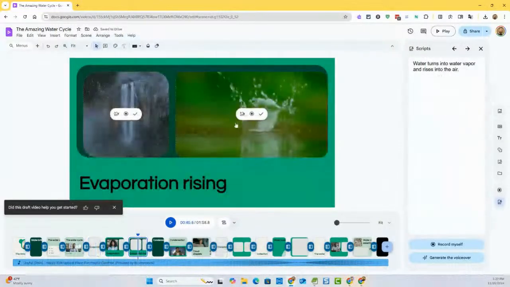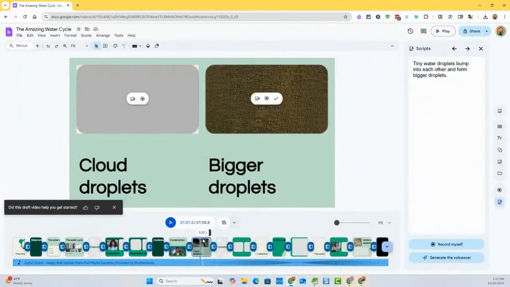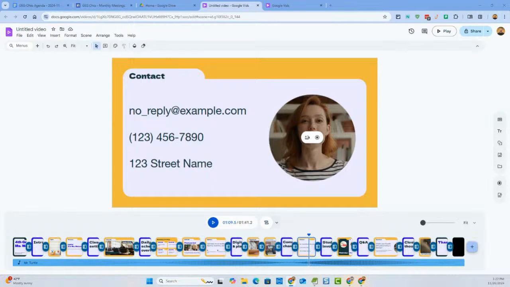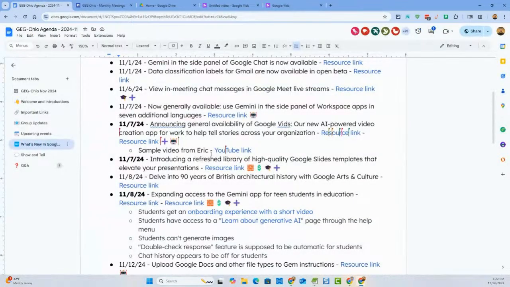And I can leave the videos that are already in there, or I can replace them if I want to. Spots where it would have the instructor speaking, I can put myself in that place. I can just hit record myself to add myself in there, or you can generate voiceovers. You can click there and the AI will read the content for you and add that in. So I tried that out. And if you guys want to experiment, in the agenda document, there's a link to a sample video I did. I'll pull it up very briefly here, but I won't play the whole thing.